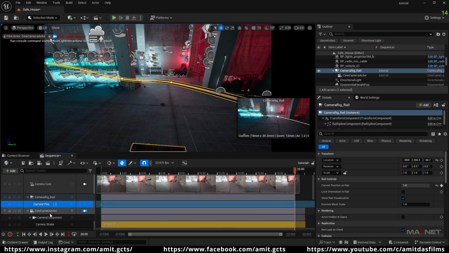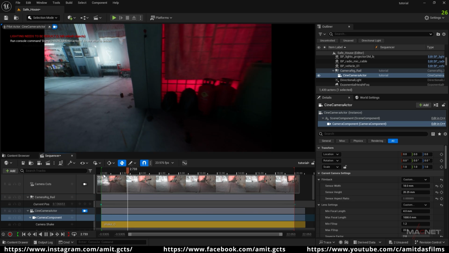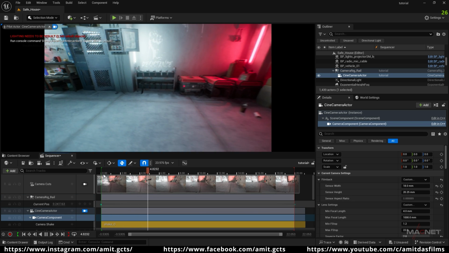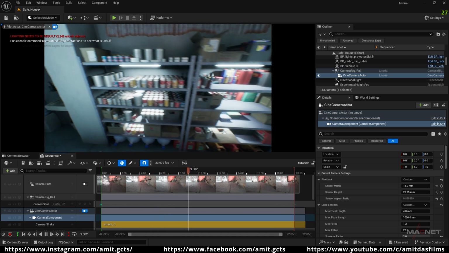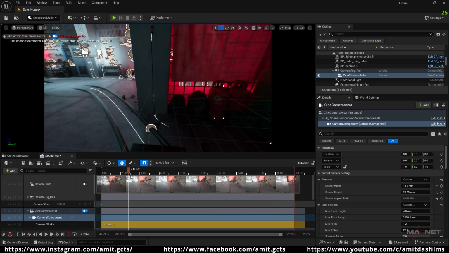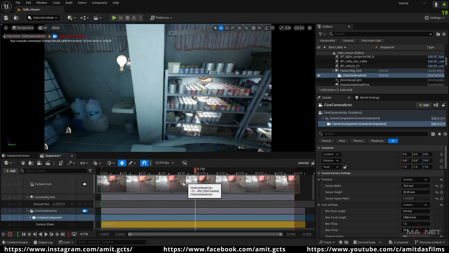Okay, just like that. And now if we play, as you can see, our camera is following the rail. But one thing you may have noticed is that our camera is not oriented towards the rail. So as you can see, when the rail turns, the camera is not oriented with the rail.